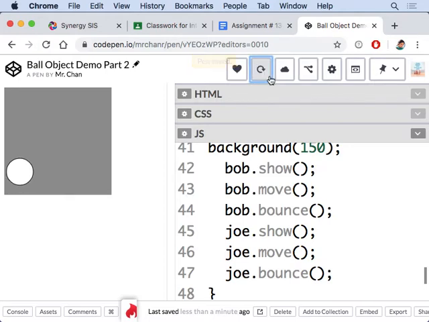Okay, now we have two balls on the screen. Ta-da! And they all start at different x positions. Ooh, look, now Joe's on top. And they bounce at the same speed. Oh, now they're on top of one another. Physically.